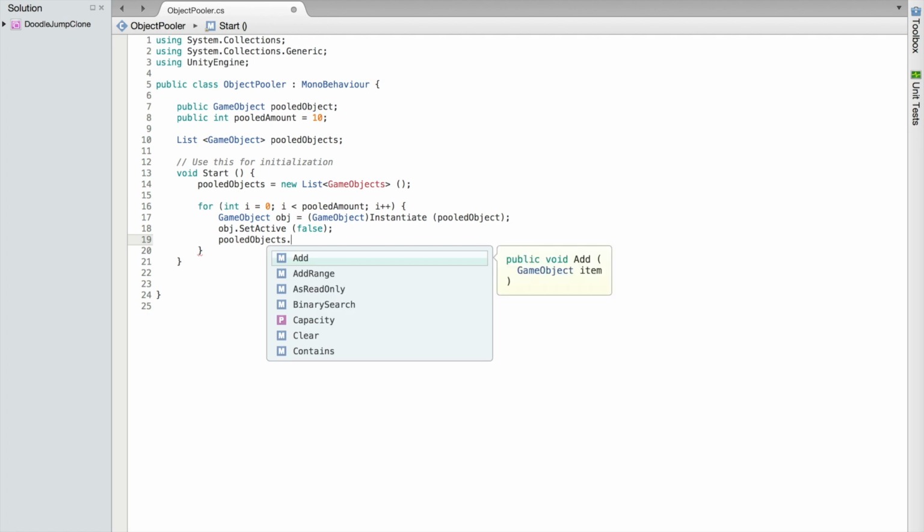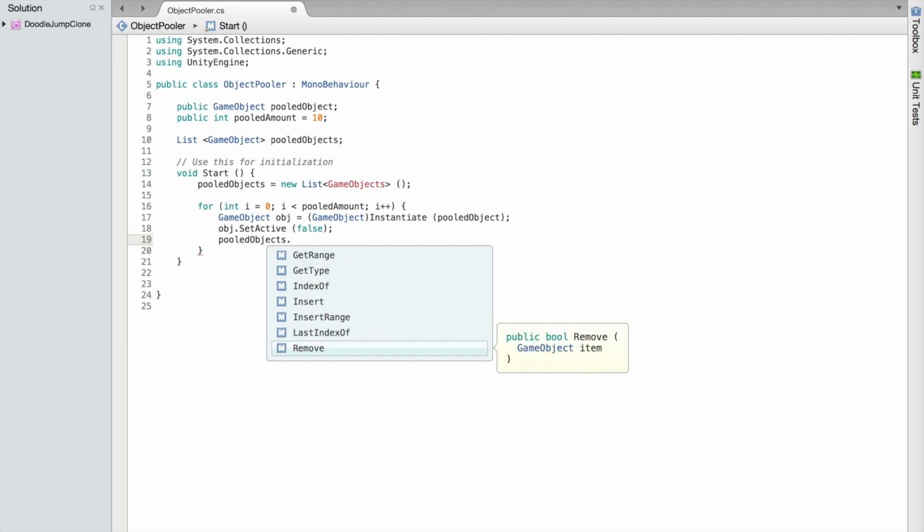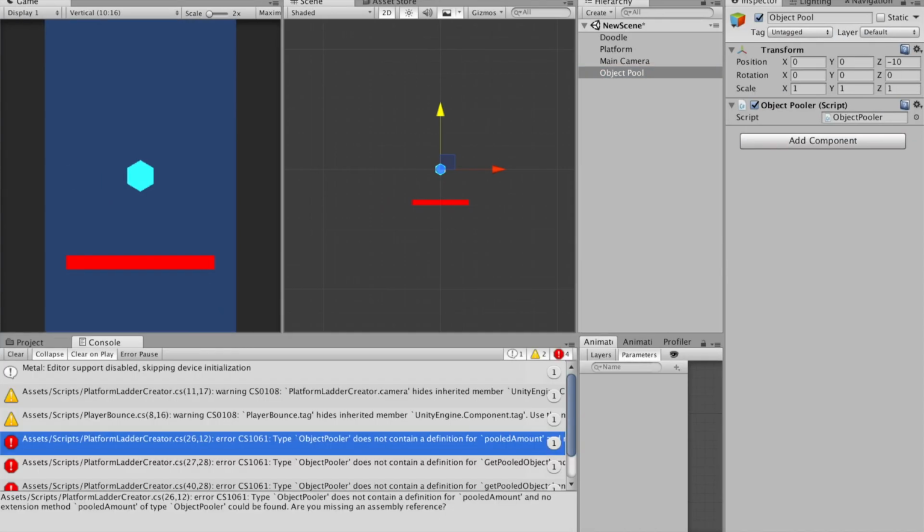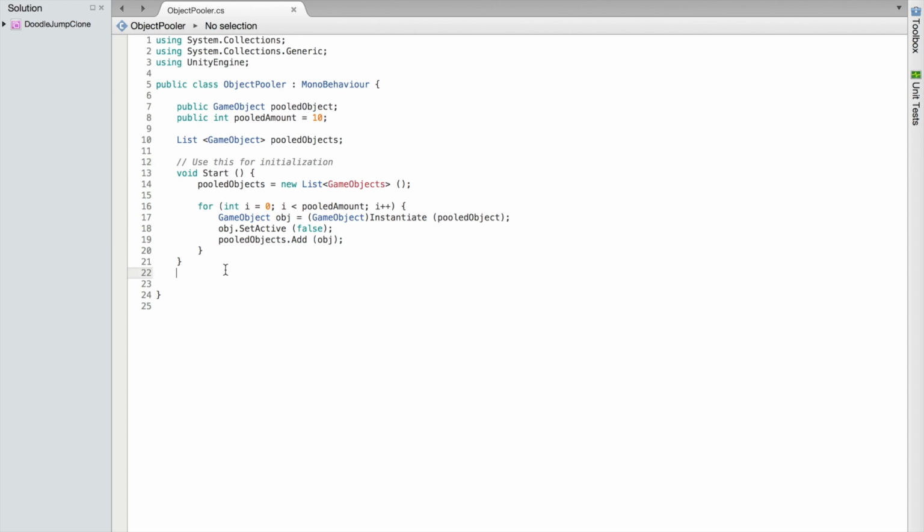And then if you look here, we have add. And if I say remove, we have remove. These are going to become very handy. So let's add our object. All right. Hit save. Now we have a little bit of an error right now because of another script we wrote. So let's keep writing this.